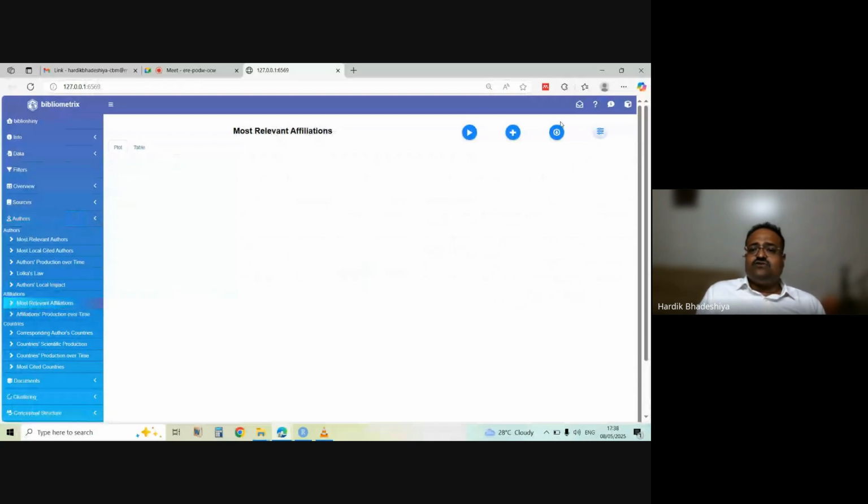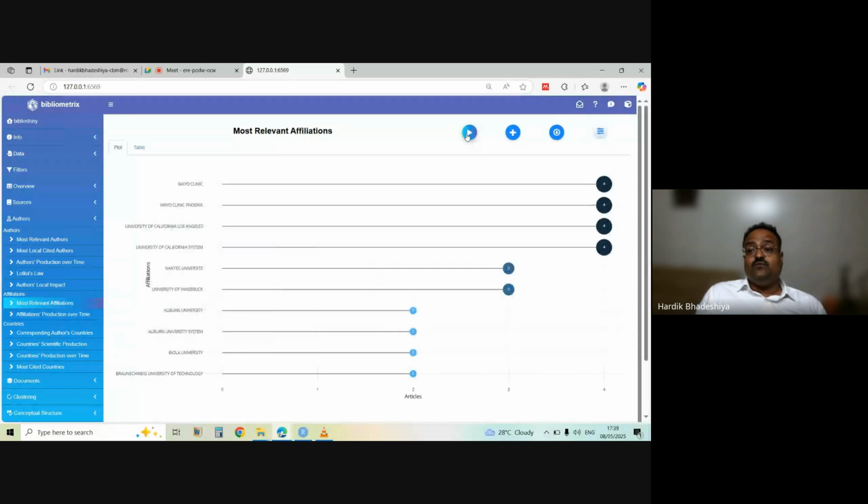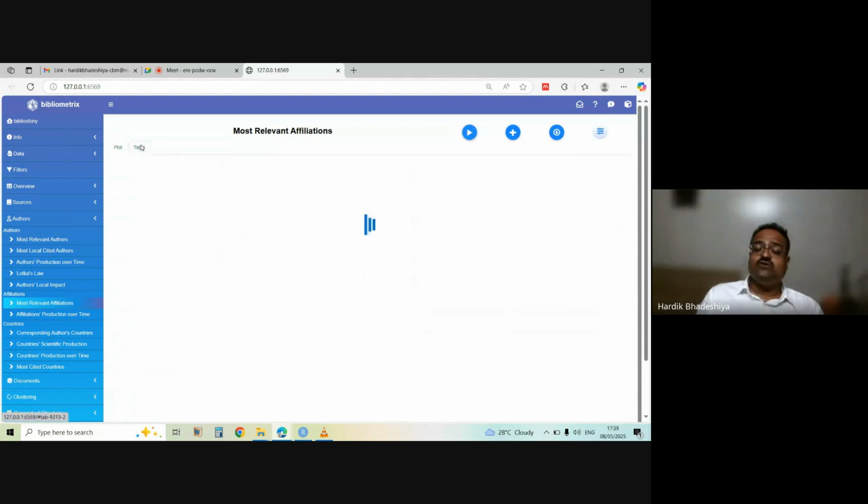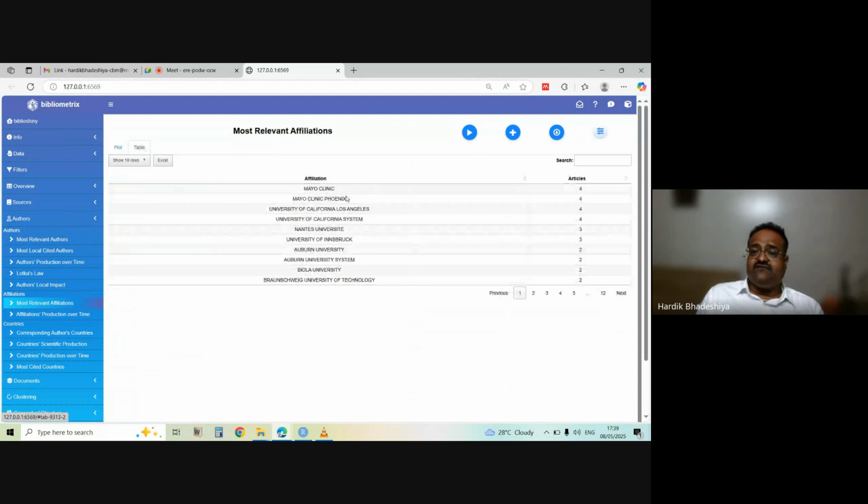Next is the most relevant affiliation, that is, which institution's authors are contributing the most to this domain. Over here you can see Mayo Clinic Phoenix, University of California, Los Angeles, and University of California system. Their authors have contributed to this domain. They have 4 authors who have contributed to this particular domain. These are the most relevant affiliations. These institutes are doing more research on spirituality and religiosity.